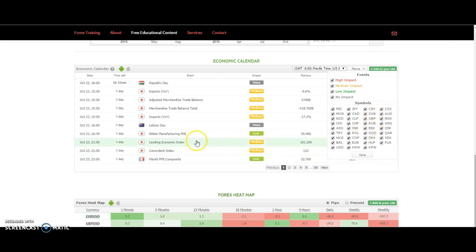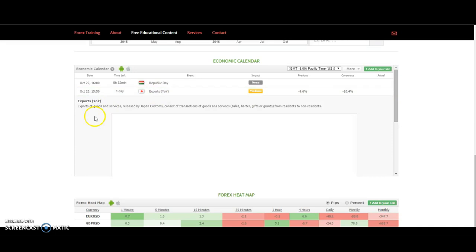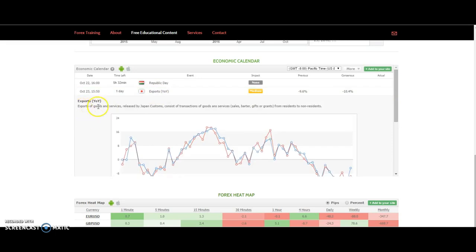So I don't want this video to go too long. So I'm just gonna go over one example of how to find a news release and make an analysis off of that on your chart. So as you can see, this is the Japanese flag, and they have a news in one day, and it's for the exports. So I click on that, and you can immediately see that there's a definition, an explanation as to what the exports news is.